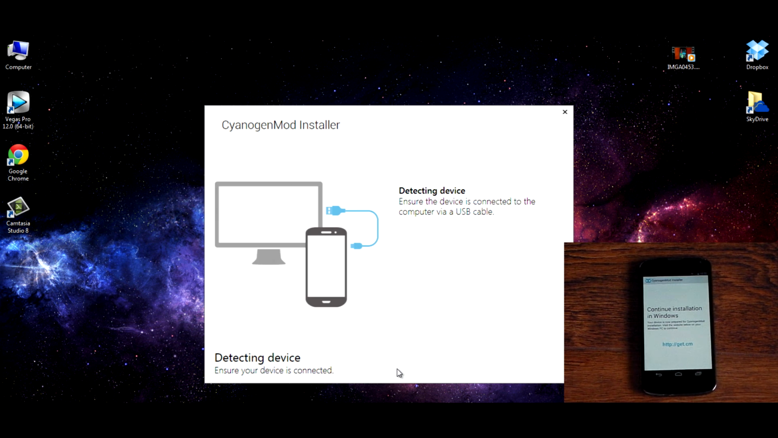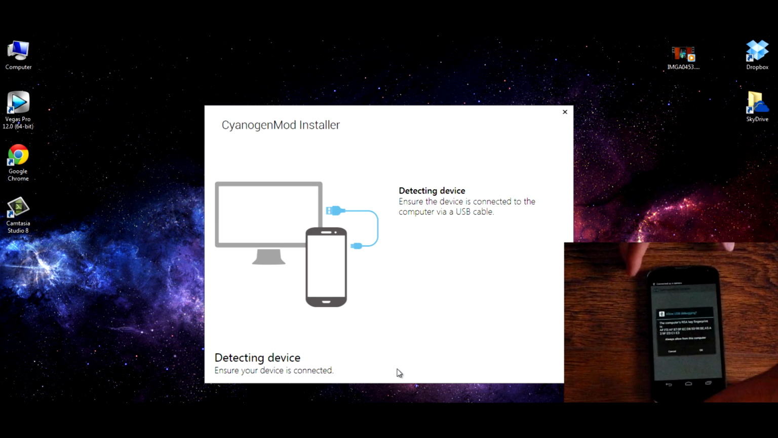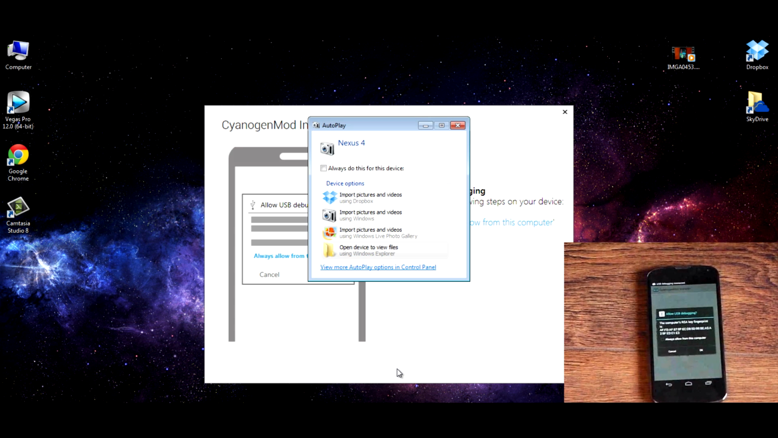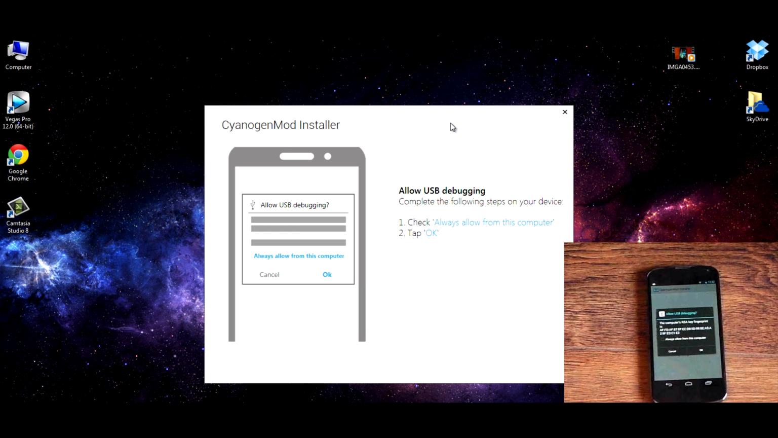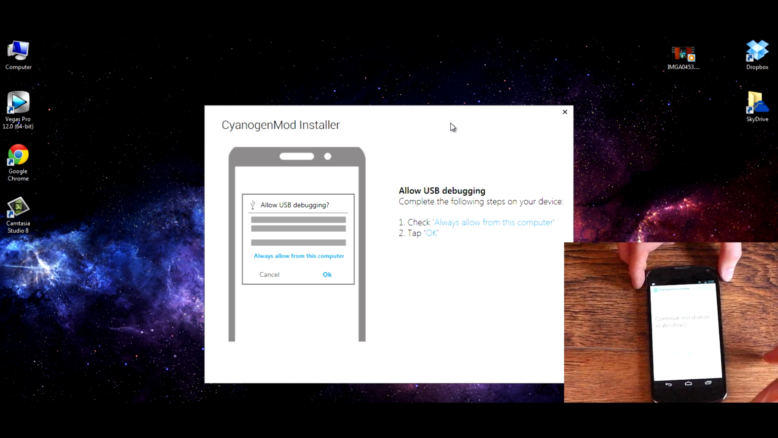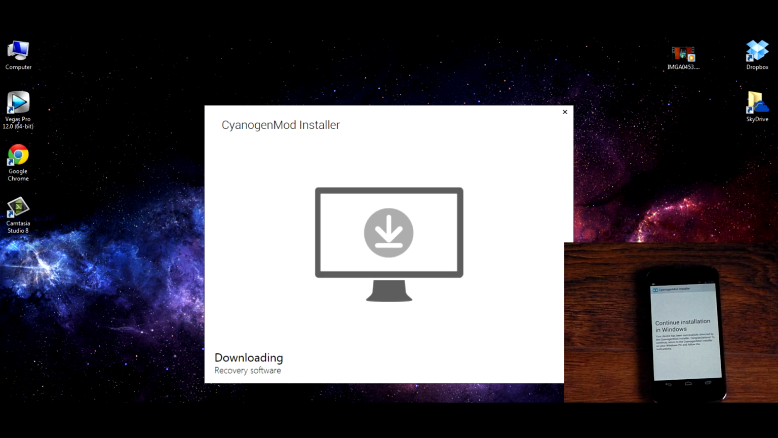Detecting your device. Ensure your device is connected to the computer via USB cable. Okay, so let's just plug in the micro USB cable. It's already plugged into my computer, so it should recognize it. And USB debugging, you can see allow USB debugging. So you have to make sure you tap always allow this computer. You can see on the Nexus device, you can tap that little button in the middle to make sure that it always allows and then press OK. There we go. Head back over to the computer and you can see we're now downloading the software.